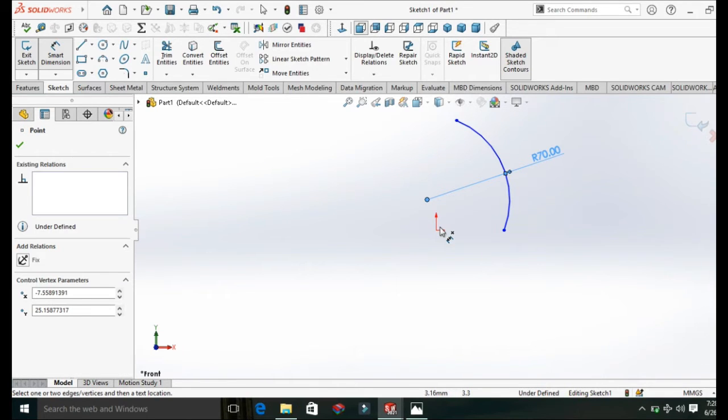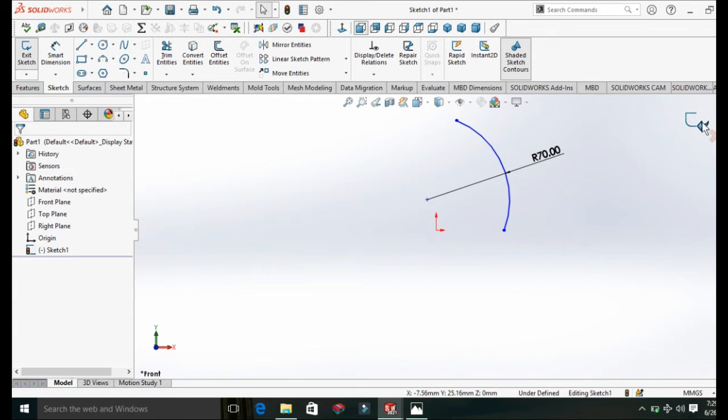You can try to adjust the arc if you want it to be in the middle. So you can click on OK.